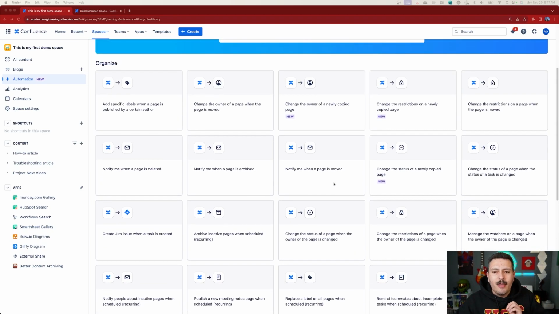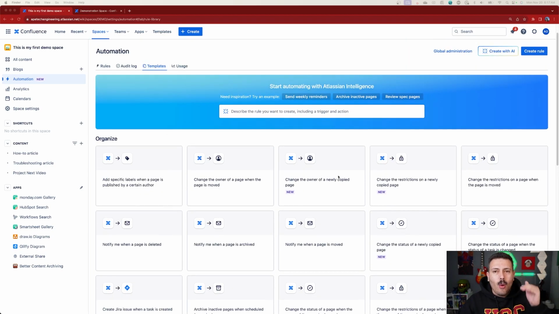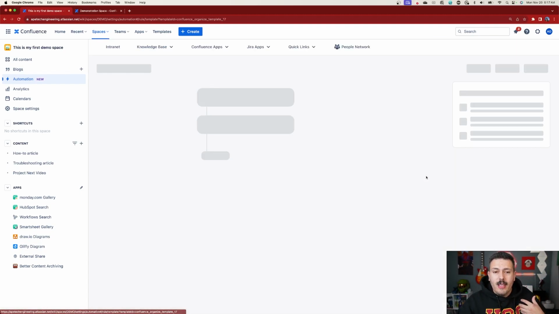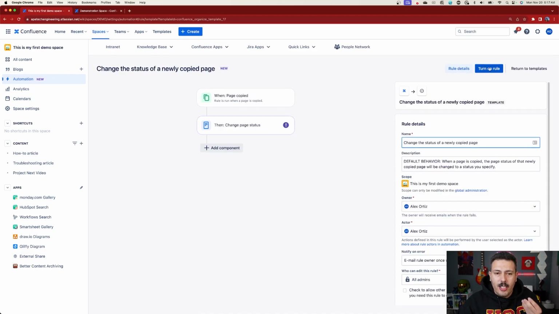Now we're going to dig a little bit deeper into making our own rule, and I'm going to walk you through the anatomy of an automation rule, if you will. But if you're not very creative and some of these stick out to you, all you got to do is literally click into it, and then you're going to be able to just simply turn it on.